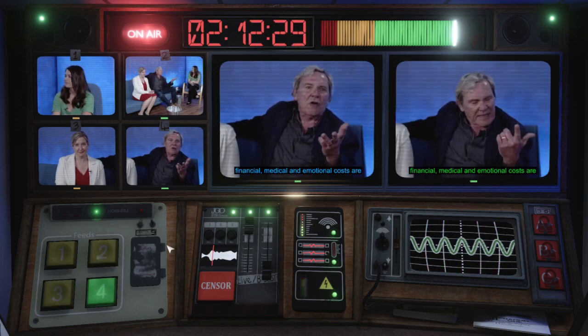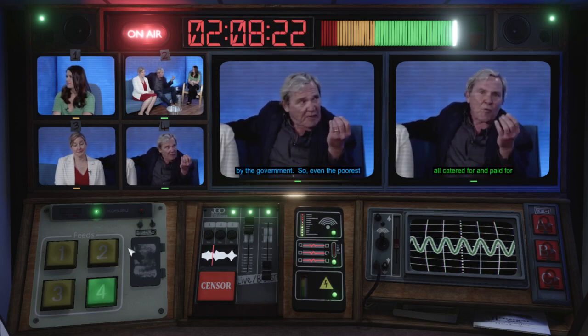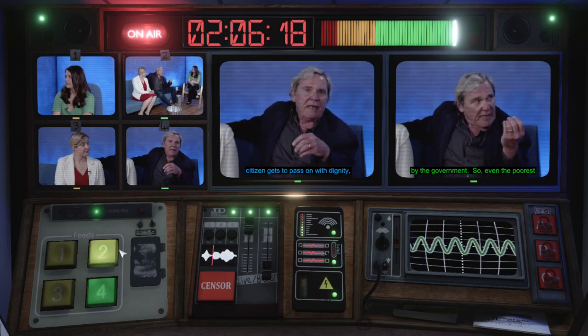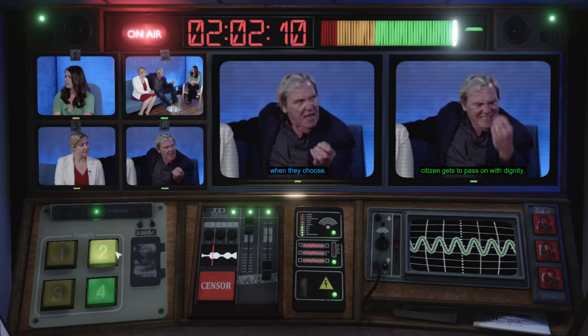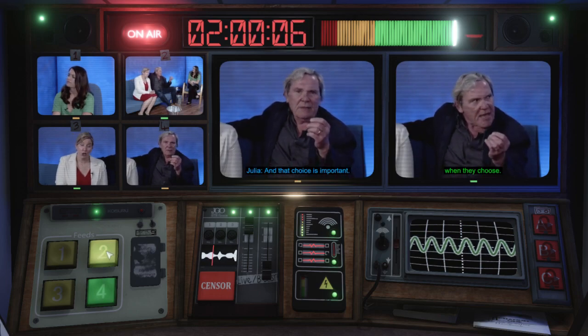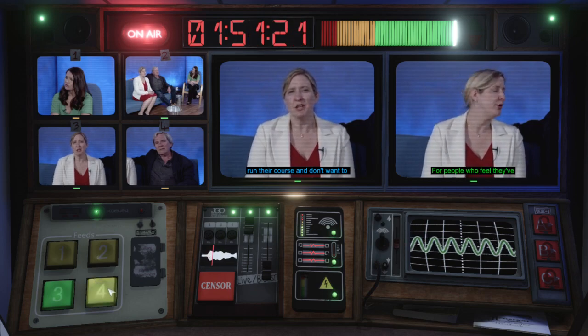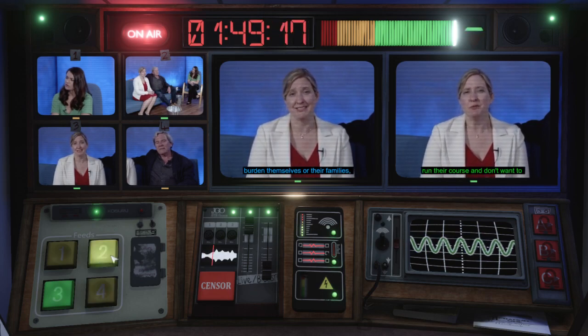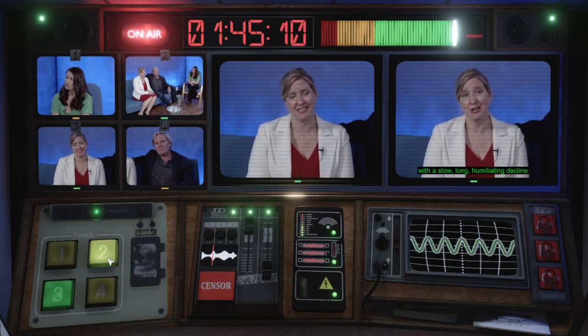The legal, costs are all catered for and paid for by the government. Even the poorest citizen gets to pass on when they choose. And that choice is important. No, this is a service, only for people who choose it. For people who feel they don't want to burden their families, in that condition, with a slow, long, humiliating decline. No, that's definitely not what happened.